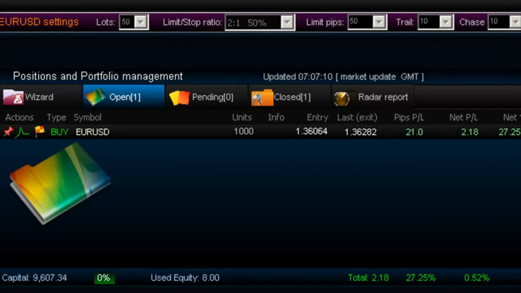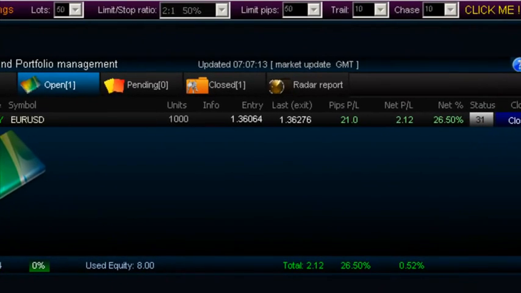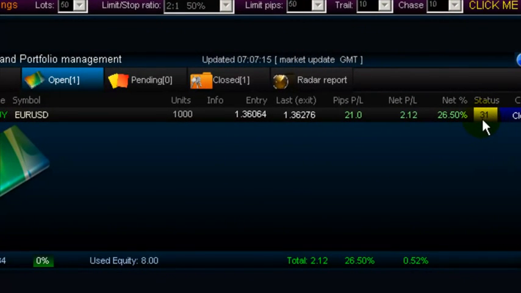Now, the other really cool feature of the platform is it will tell you how many pips you are away from your limit, and it will change color once you get to the limit, and once you start doing a trailing stop or a chaser, it will change colors between green, orange, and yellow, and it will really help you visually to understand where your trade is at any given time.